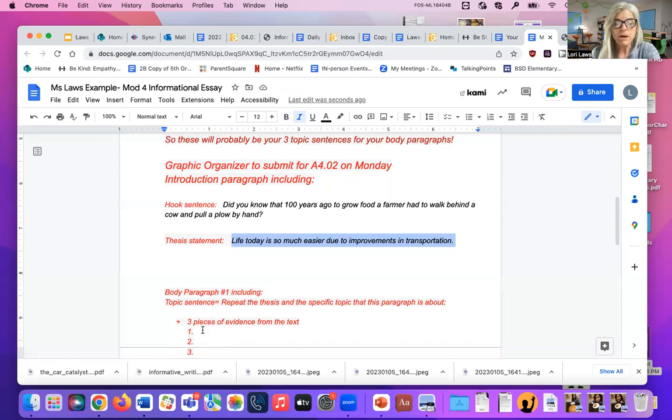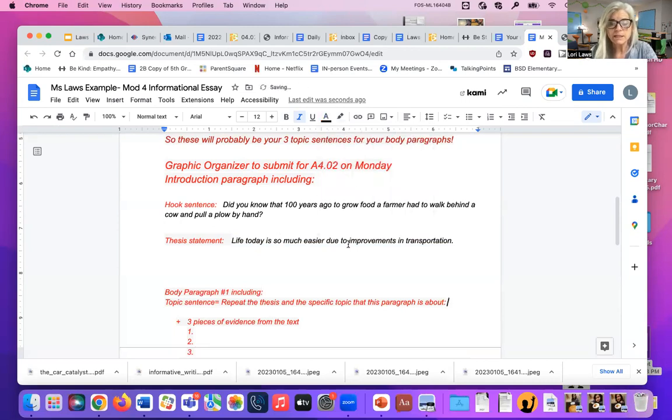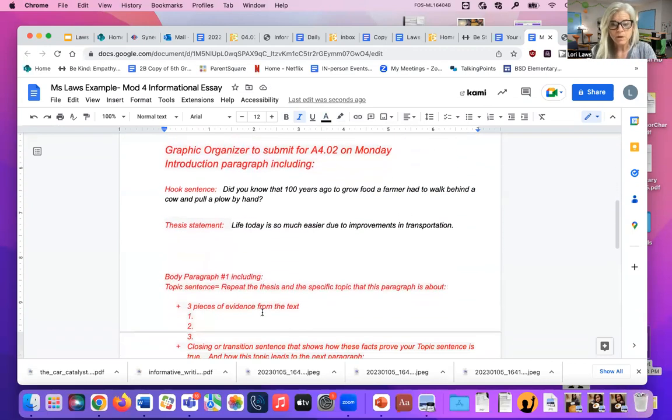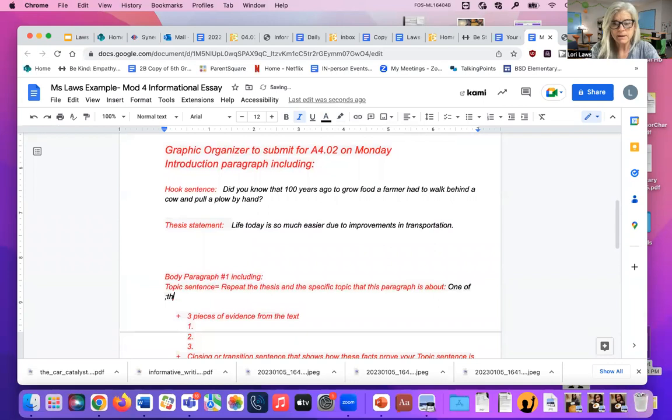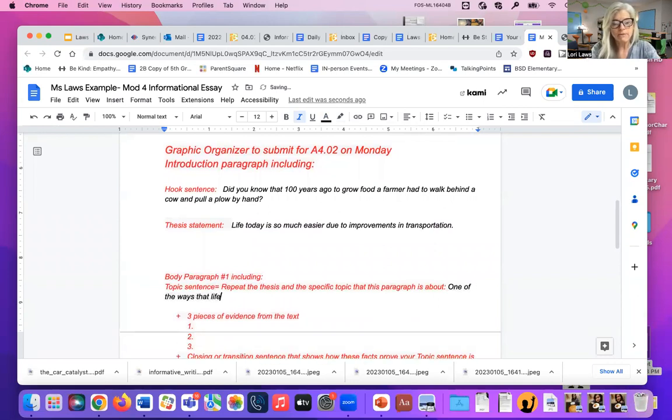Now, in my topic sentence, I'm going to repeat the thesis and the specific topics. So I'm going to say, my topic is life today is so much easier. And my first body paragraph is about tractors. One of the ways that life is so much easier today is due to the way tractors have changed the world.